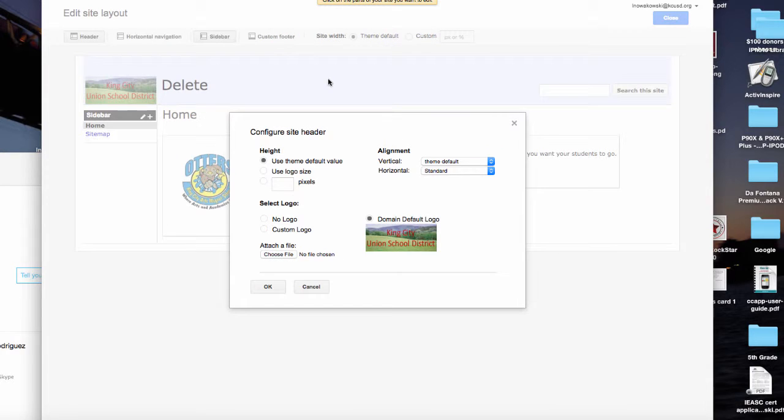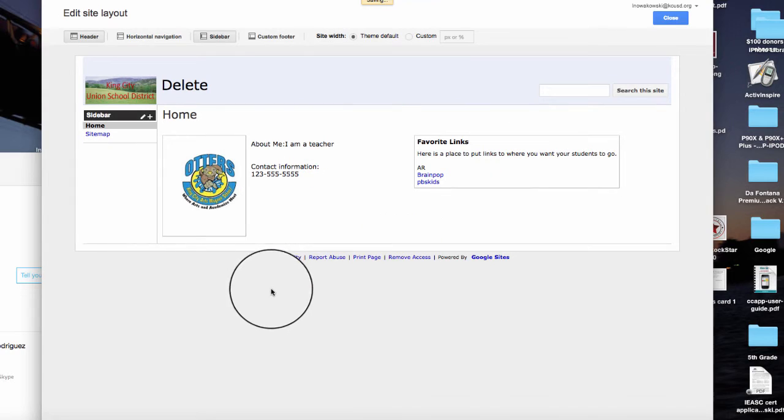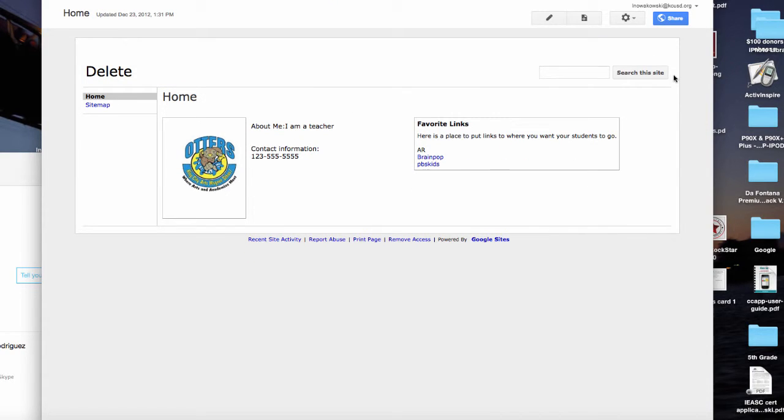So if I click on it, you'll notice that right here it says Select Logo, and my school's or my district's logo is right here. In order to get rid of it, I select No Logo, choose OK, and it is now gone. Please remember to close, and there you have it.